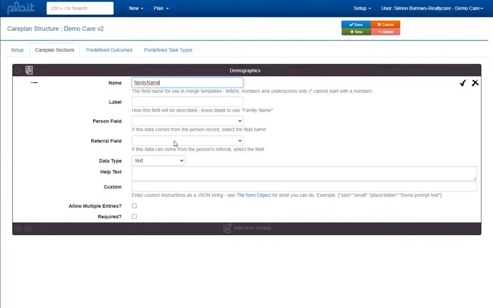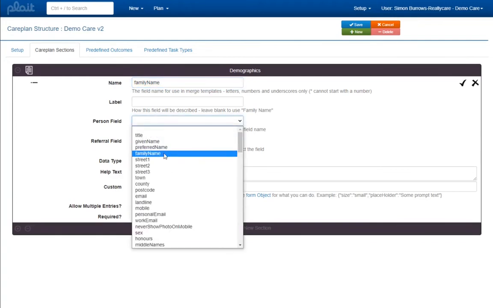Person field and referral field will be used for fields that can be pre-filled with data taken either from the service user record or from the service user's most recent referral. In the case of family name, we would like data to be pre-filled from the service user record, so let's make the relevant selection here.